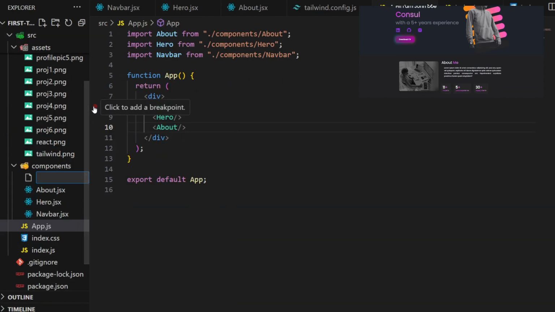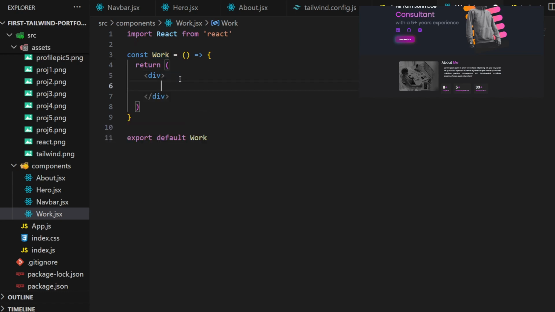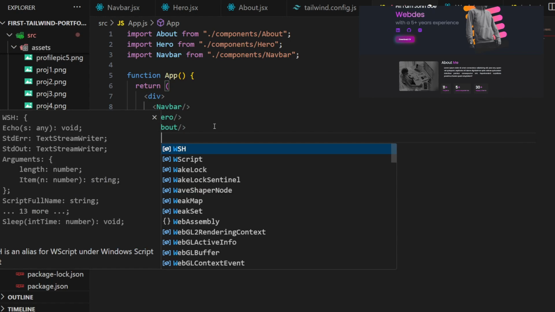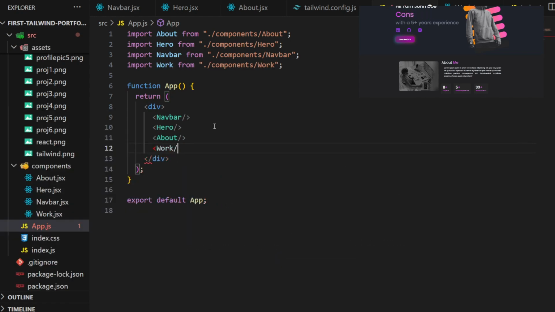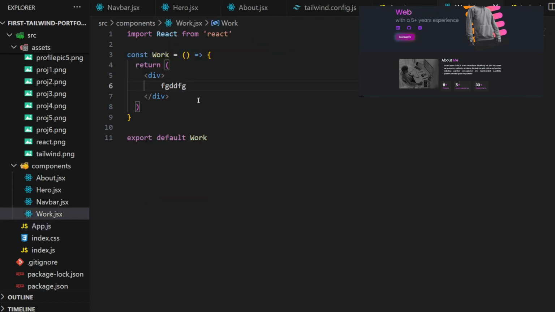Let's create a new component over there. New file, Work.jsx. Let's use the word. Save it in About.js. Let's edit. Like this it gets imported. And we can start there.